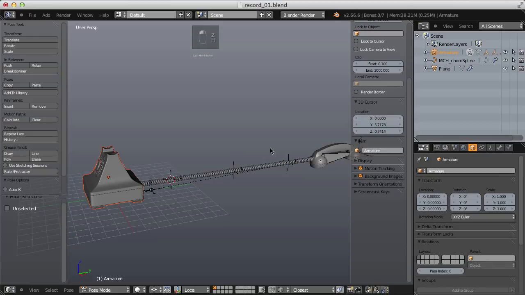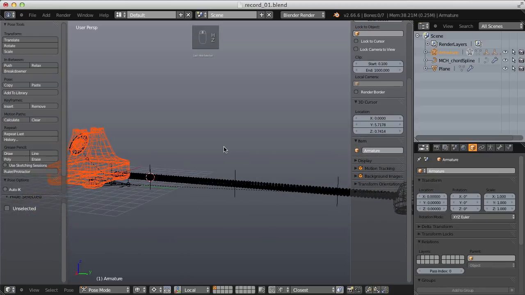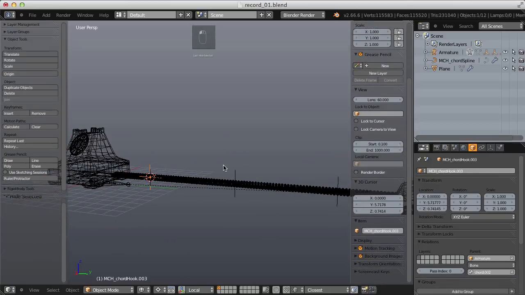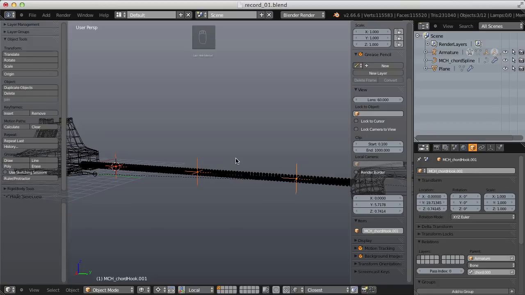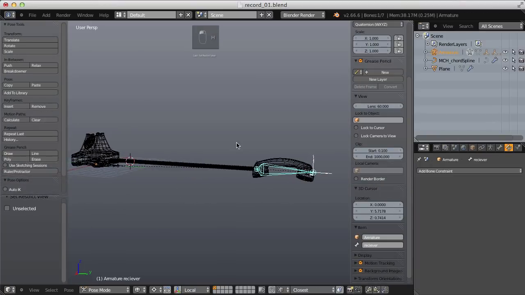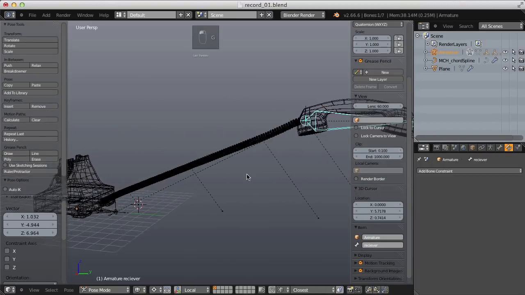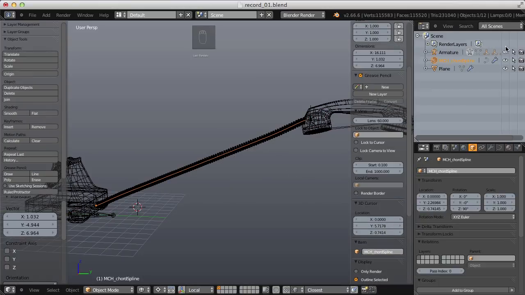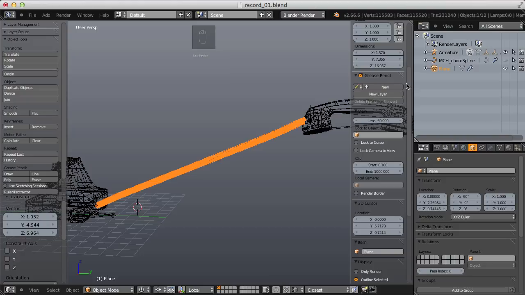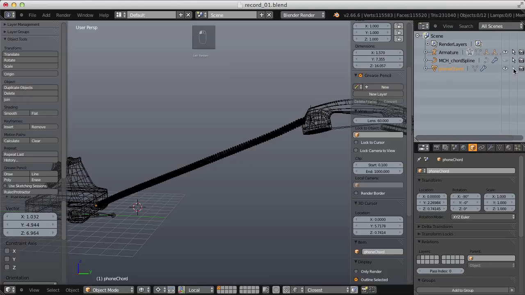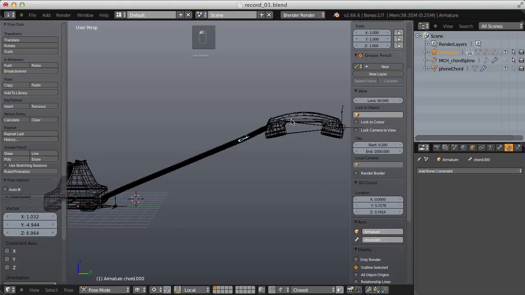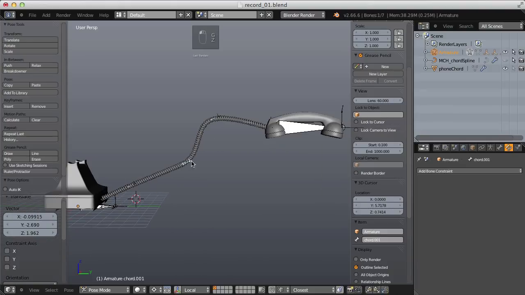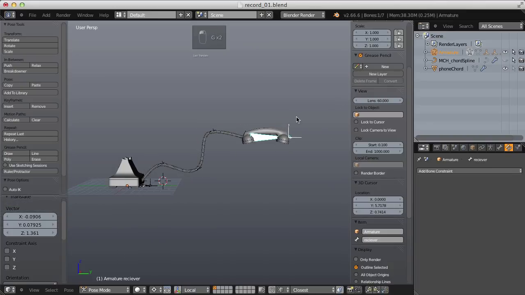I can hide the bones that I'll never move, also hiding each of these hook empties. And then I can start to pose this phone. How about I turn off relationship lines? Also turning off the spline and rename this chord geometry. And perhaps turning off selectability. Here we go. Now I can just position this chord however I want to.